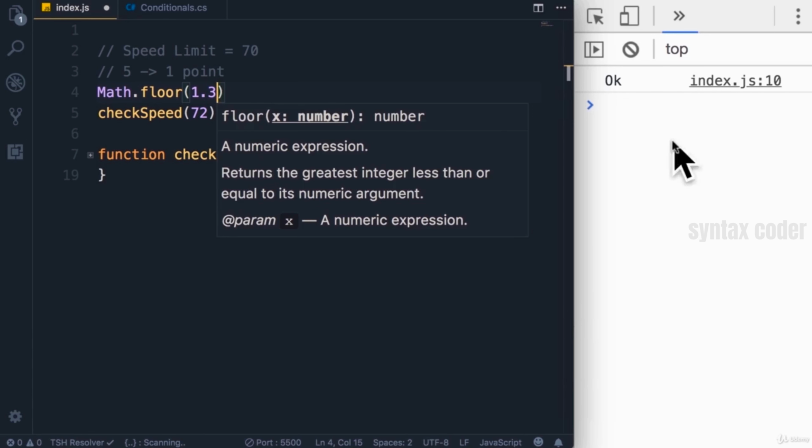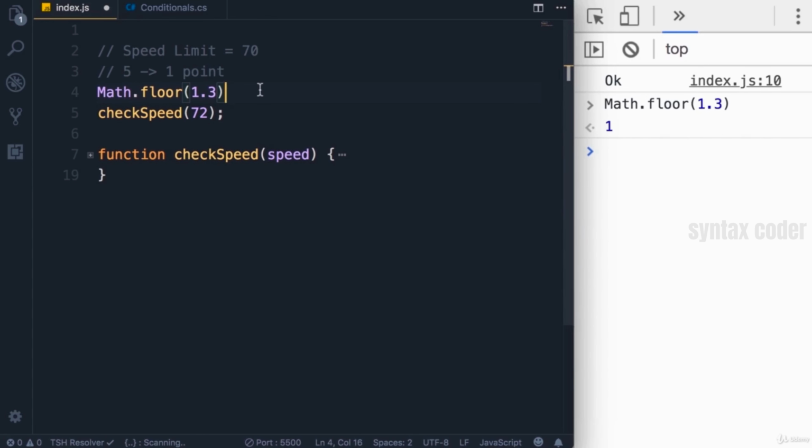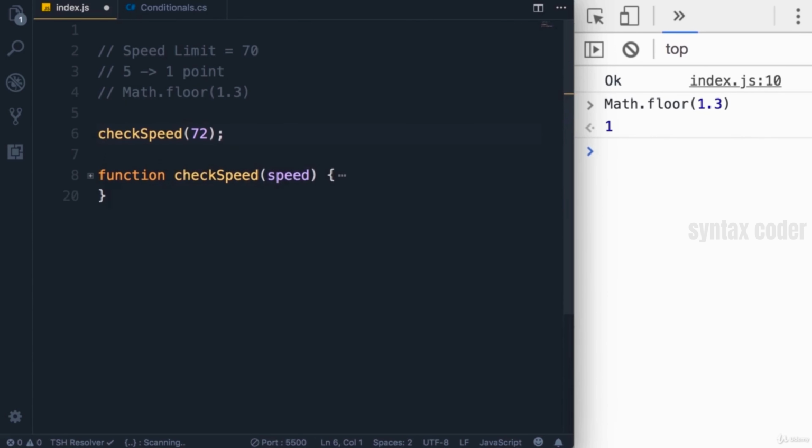For example, if we go in the console here and type math.floor of 1.3, we get 1. So you will have to use this function as part of your calculations, okay? Here is a tip for you. Now back to our check speed function.